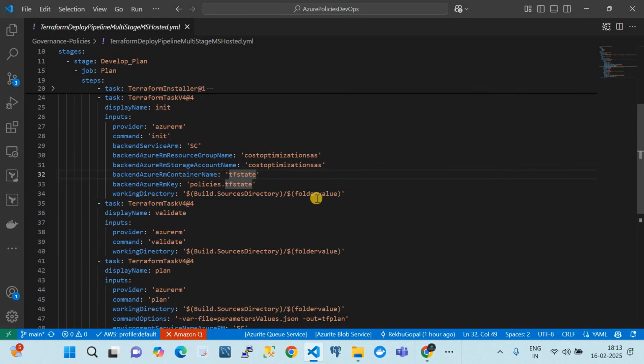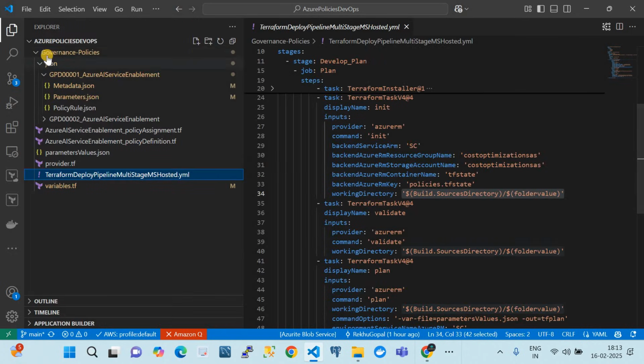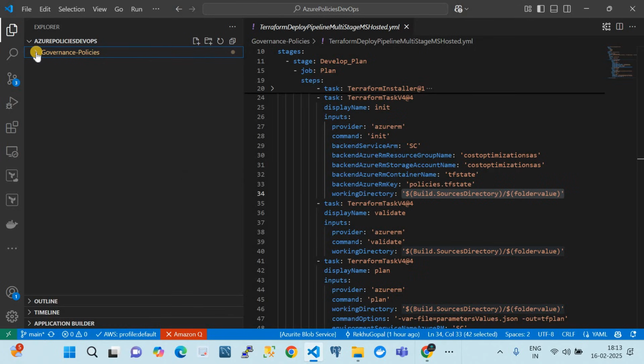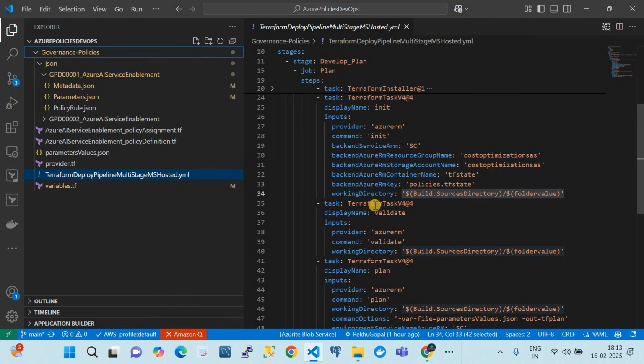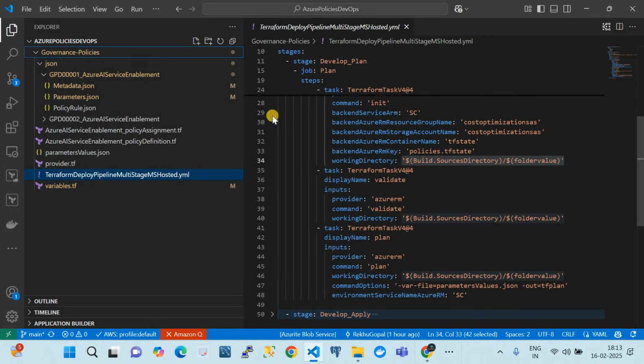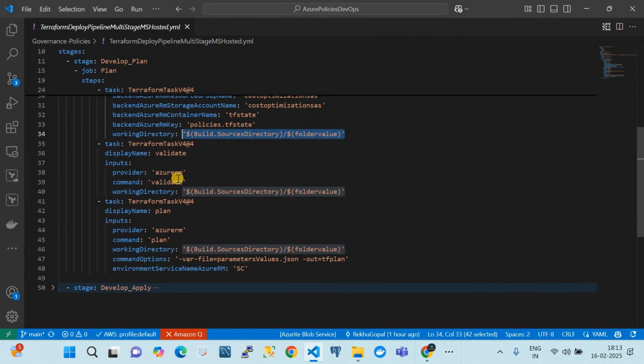And this is the working directory. Why? Because as I said, we are segregating by the folder structure. If I close everything, everything is sitting underneath that folder structure. That is the enterprise standard, I would say, and it is very flexible. You can use it. Now let's go ahead to the next.